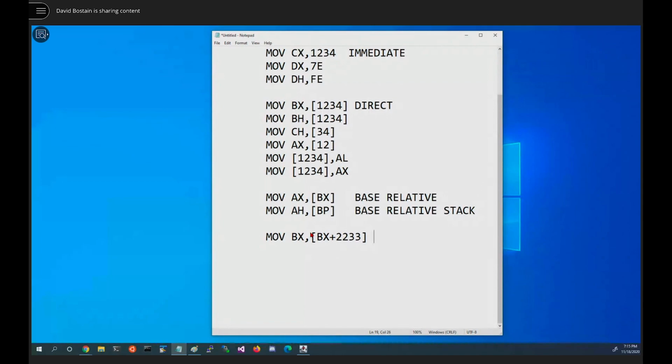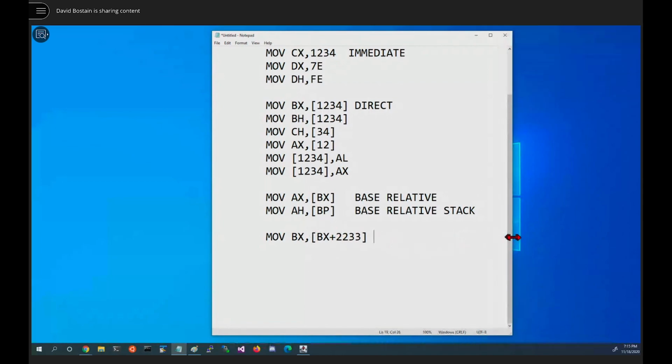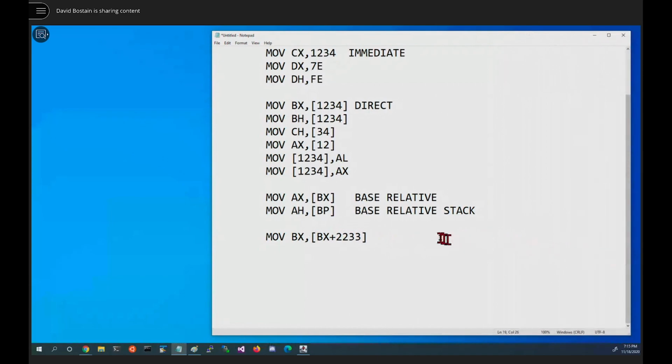Intel, of course, came back and said, whatever you wish, sir, we have that. The name of this particular addressing mode is called base relative direct.